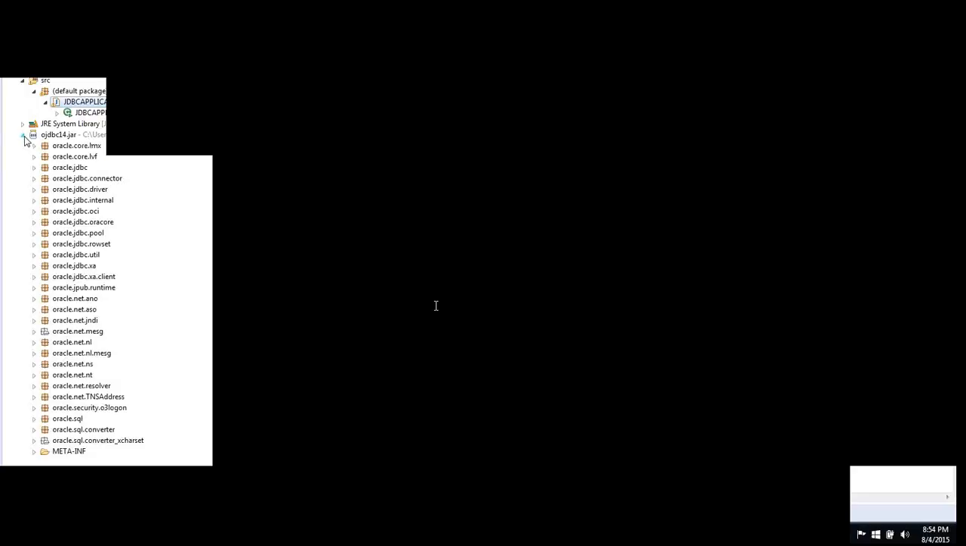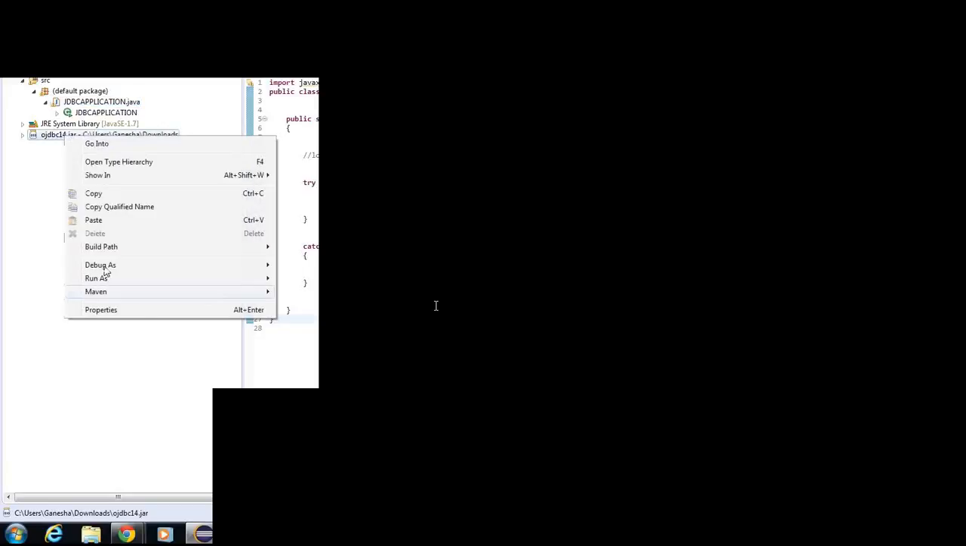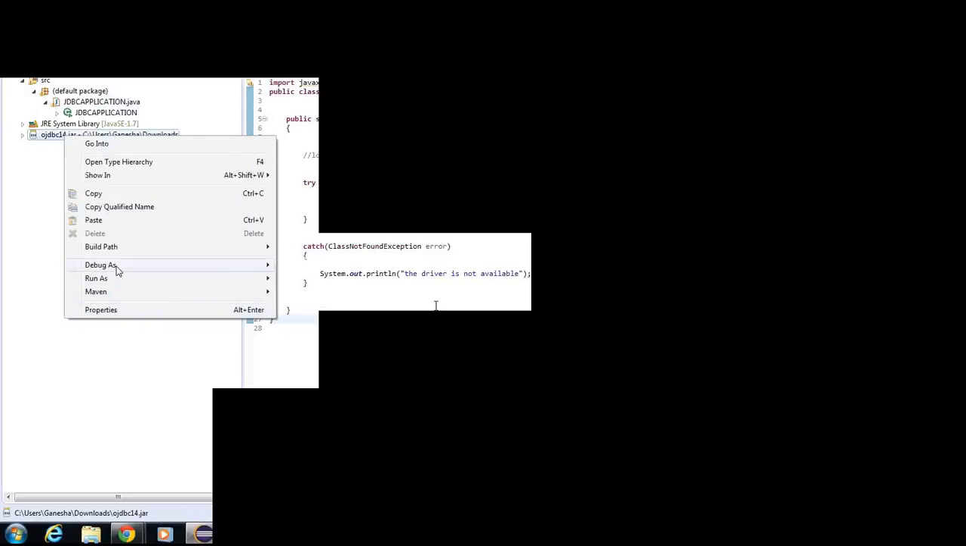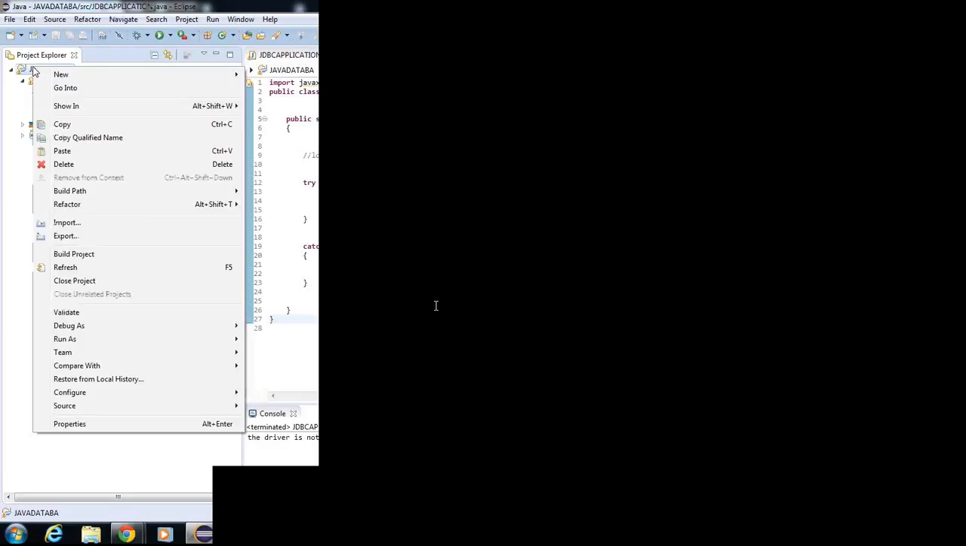Okay, it's available. But what you do, delete this one from here first of all. Right click and delete the jar. It doesn't allow me to delete. Okay, go to the Java Data BA. Right click on the Java Data BA project. On the project, you right click. Go to properties.